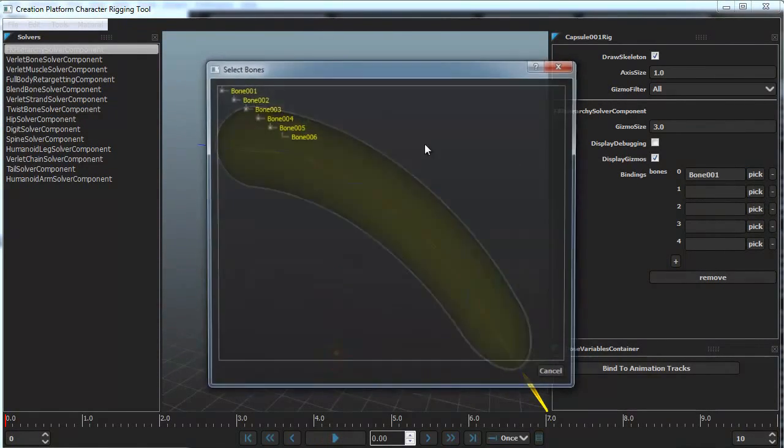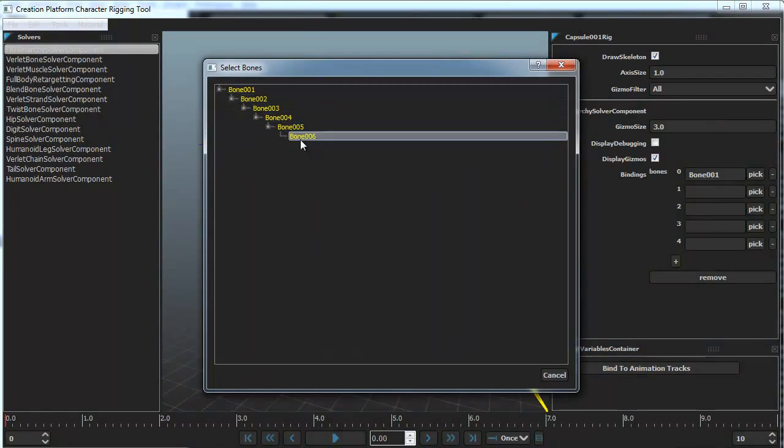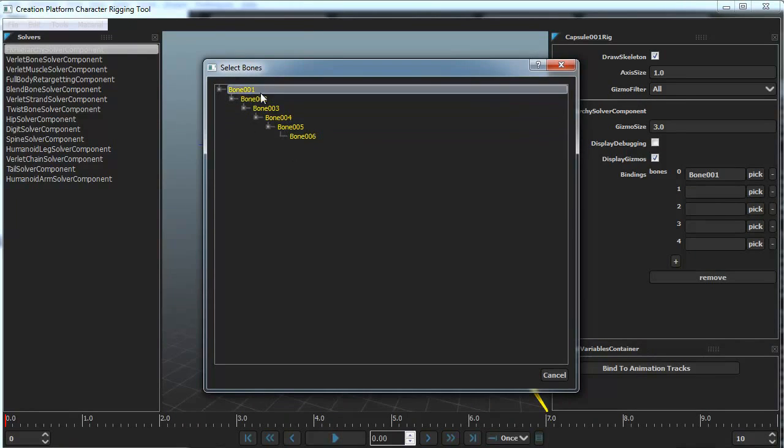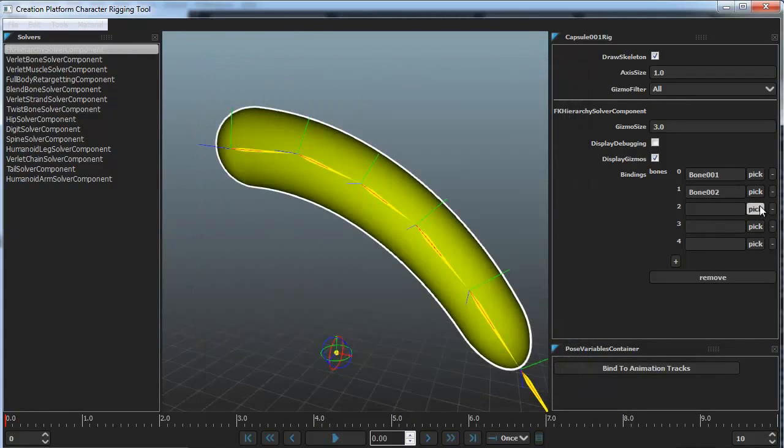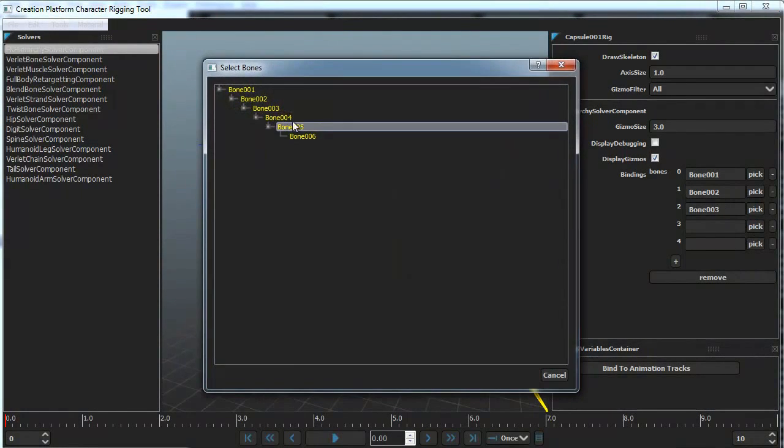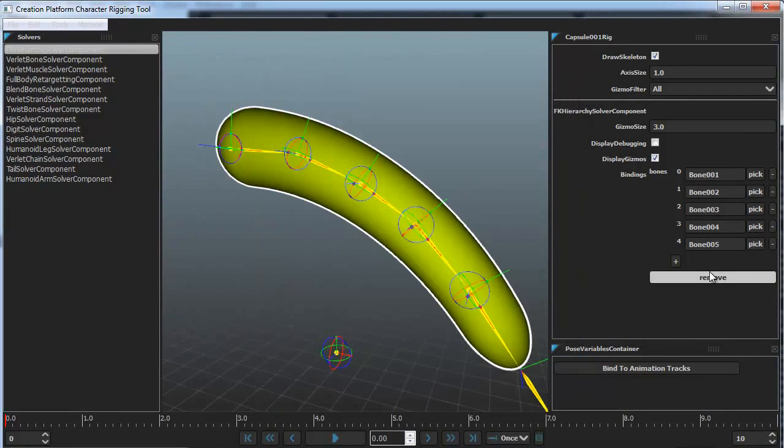This is the list of the bones in the skeleton. This is actually a tree structure, but in this case, it's just a simple linear hierarchy, so it just looks like a list. And I've picked five bones here. I'm just going to pick one more. And now we've got all the bones in this character controlled using FK.